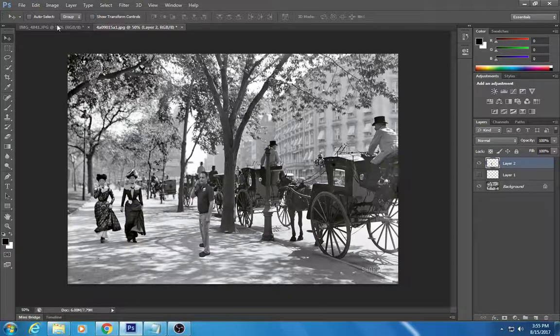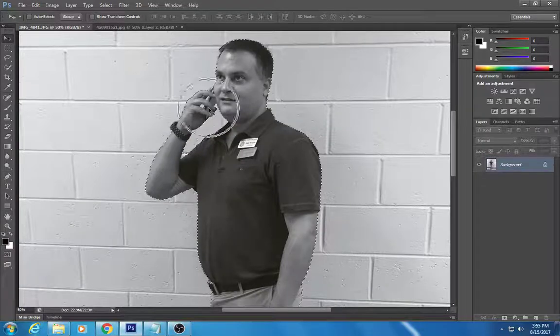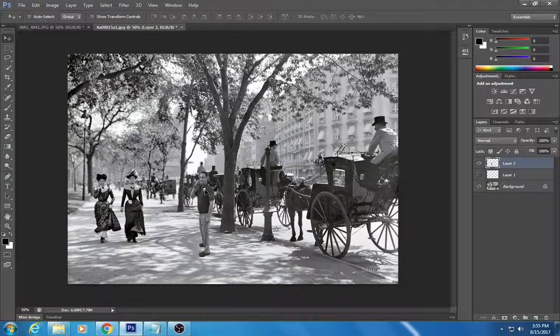Now one thing to think about is make sure your time traveler is holding some kind of piece of technology to let the viewer know that they're not from the time. So that's how to put your time traveler in your photo. So good luck.